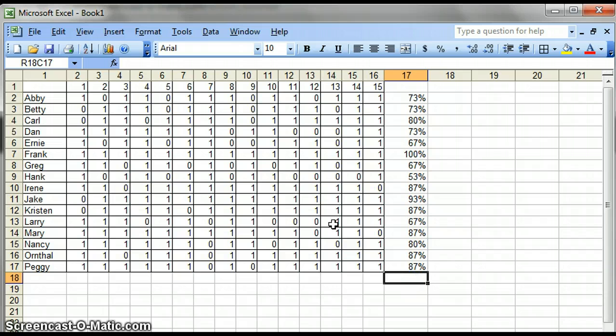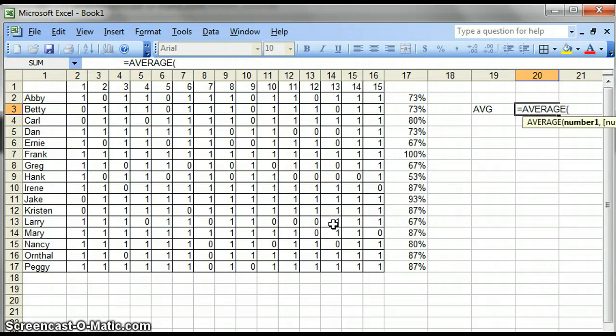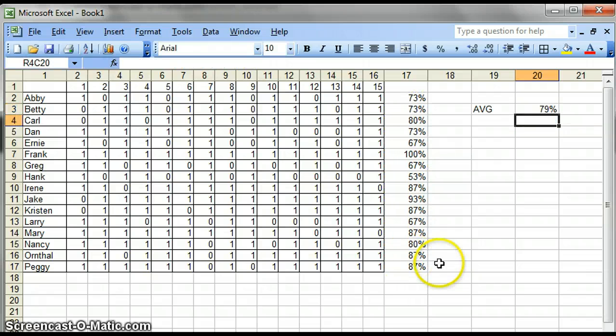And I actually can go here and take equals average of, let's do this over here. I want to take the average of the class. So the average for the class equals average of all of these scores. Alright, and I get the average of 79.